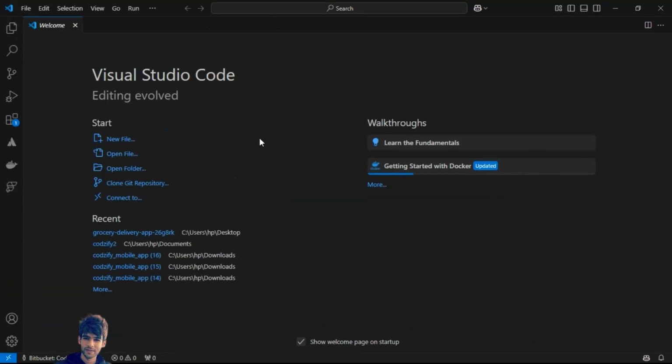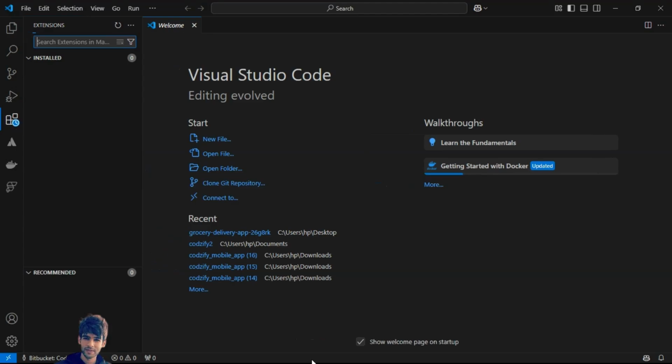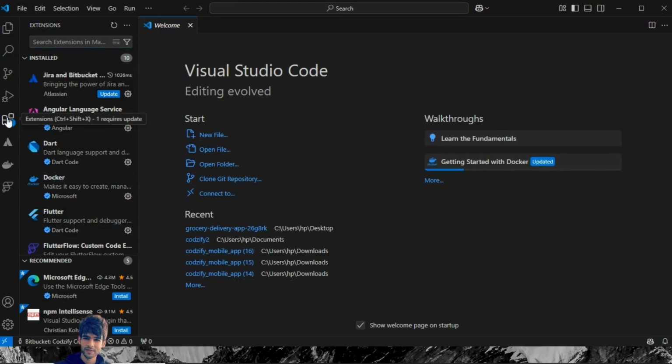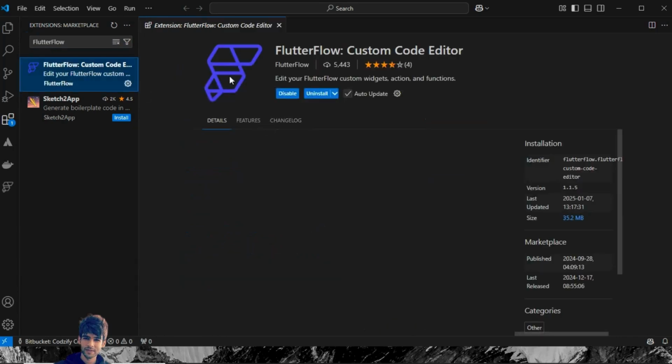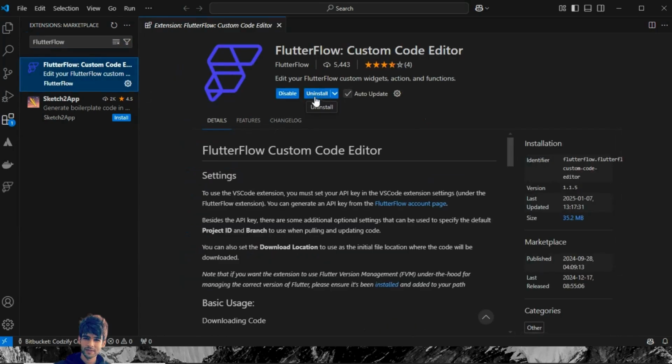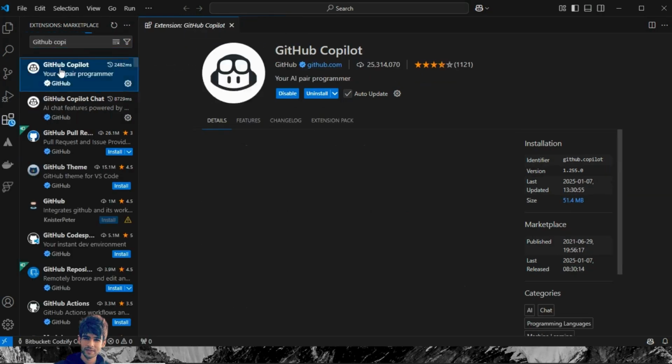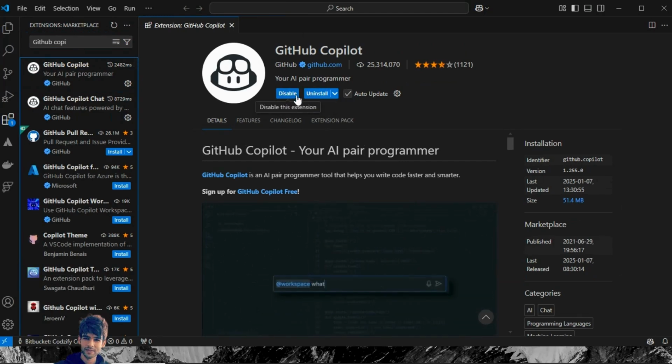Now here you can see the extensions on the left side. Click on the extensions, search for FlutterFlow, and from here you can install this. I have already installed this, so this is showing an uninstall. In your case, this will show you the install button. So install this, and also search for GitHub Copilot. From the top here you can see GitHub Copilot. Here also you can install.